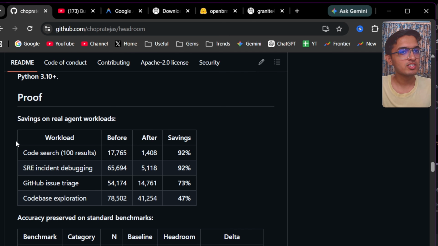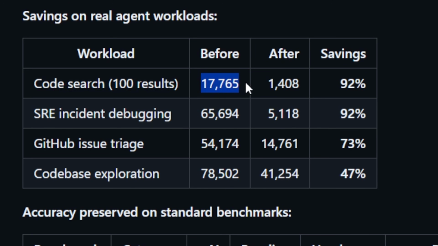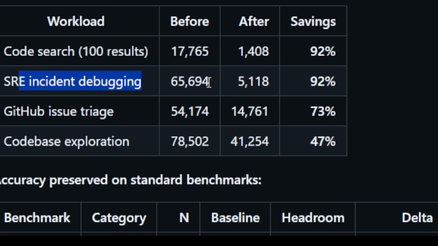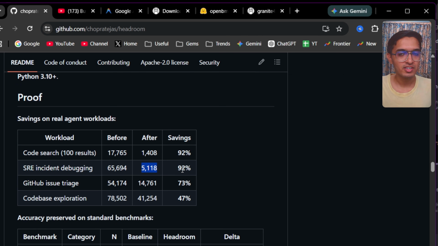When developers ran a massive code search on some 100 results, the Headroom tool shrunk the overall token uses from 17,000 to just 1,400, saving up to 92% on the token cost. In another test for debugging the server instances, it took a massive 65,000 token file and just crushed it down to some 5,000 tokens, again saving 92%, which is a big cost saving for a single query.